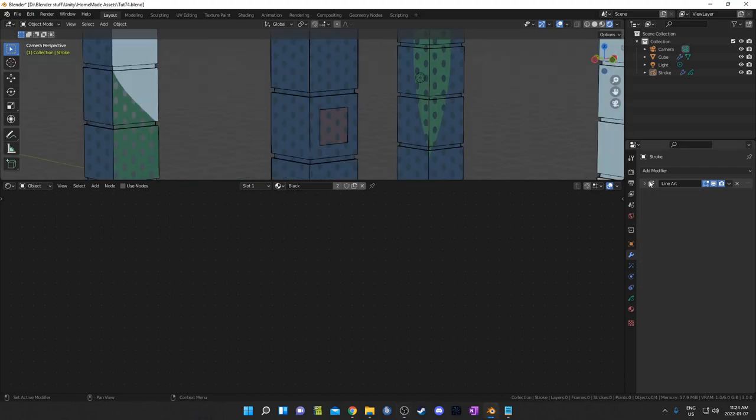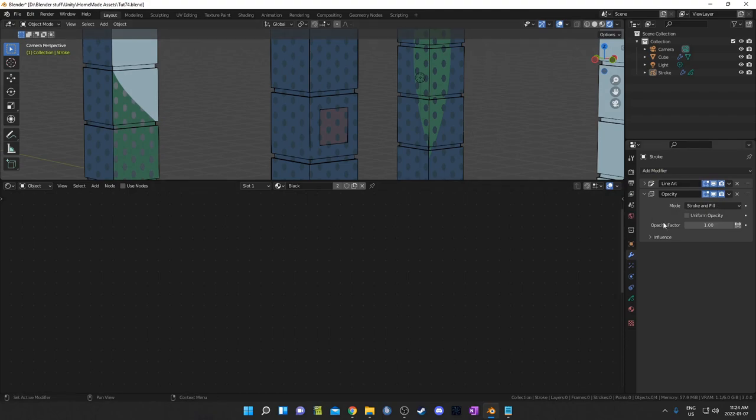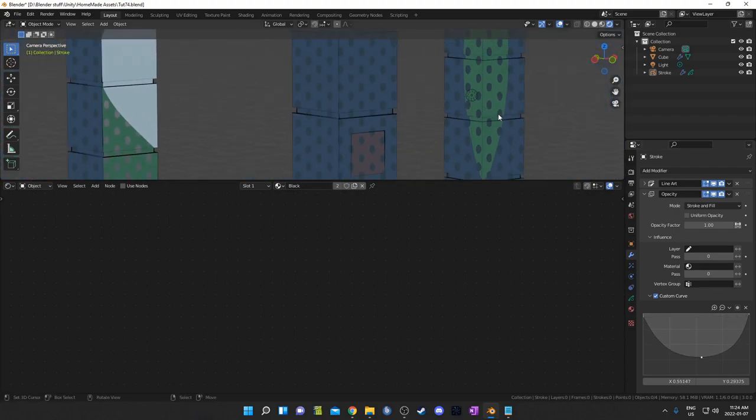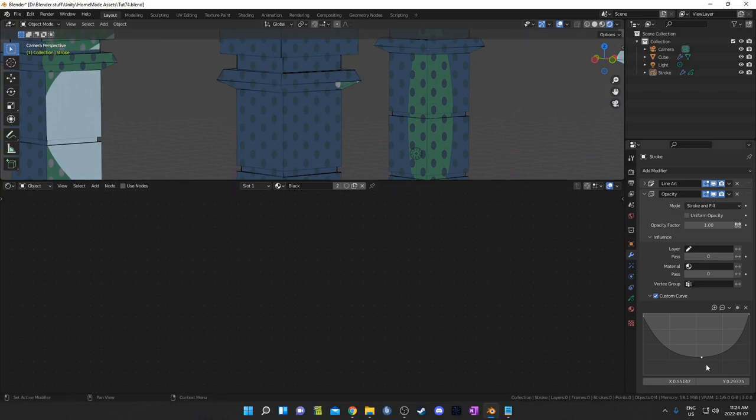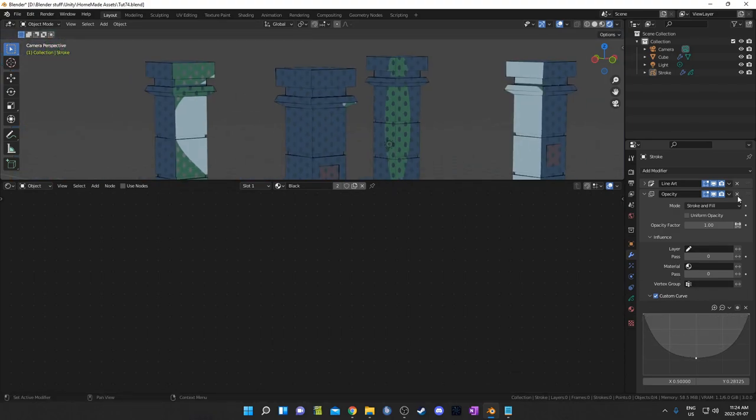Another thing you could do is add another modifier. For instance, the opacity modifier is kind of interesting. It's got this influence custom curve you can set up here. So if I bring this down, you can see it's basically more opaque in some areas, less opaque in other areas. Play around with this curve. You can kind of see what it does. This is going to make the left side, I believe, less opaque. I don't know. Just play around with it. It is a pretty cool modifier to get some more stylistic choices to your lines there. I'm going to pop that off.